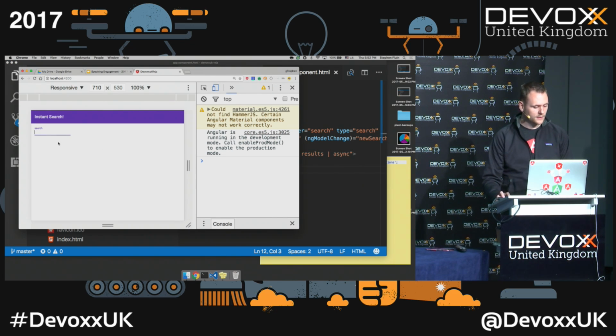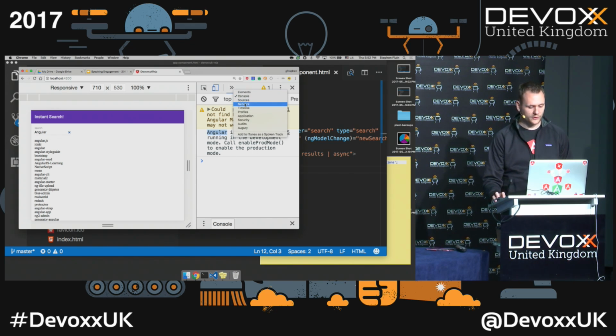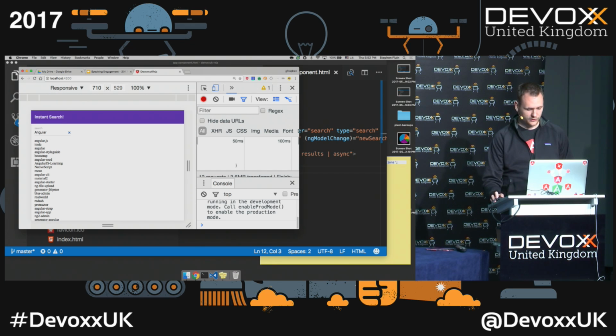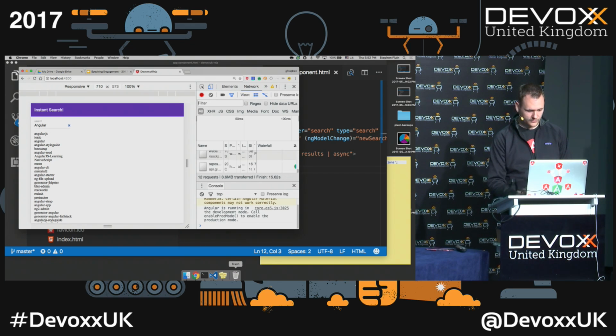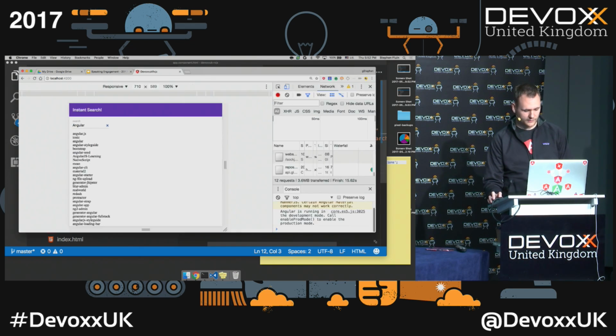All right, so we've got a material design search box that looks kind of nice here. And then I will just copy the word Angular. And the second I've pasted that in, I'm getting back a full response. And if we swap over to the network tab, we should see one response here. That's a little bit too small. Let me know if you guys can't see that.